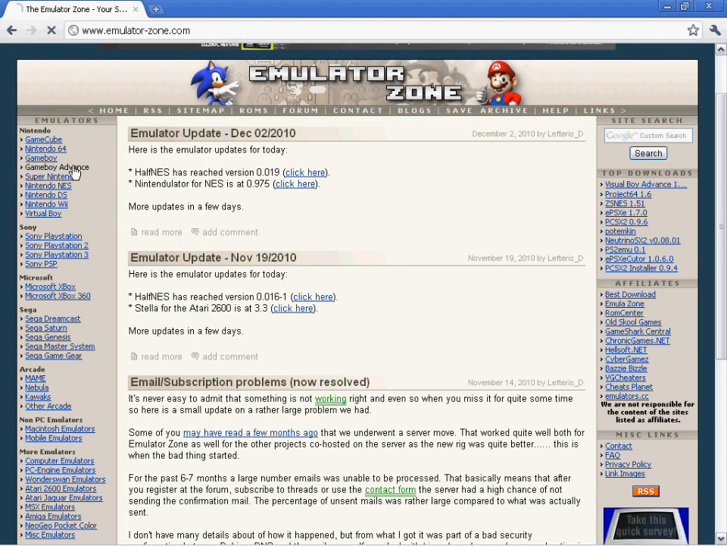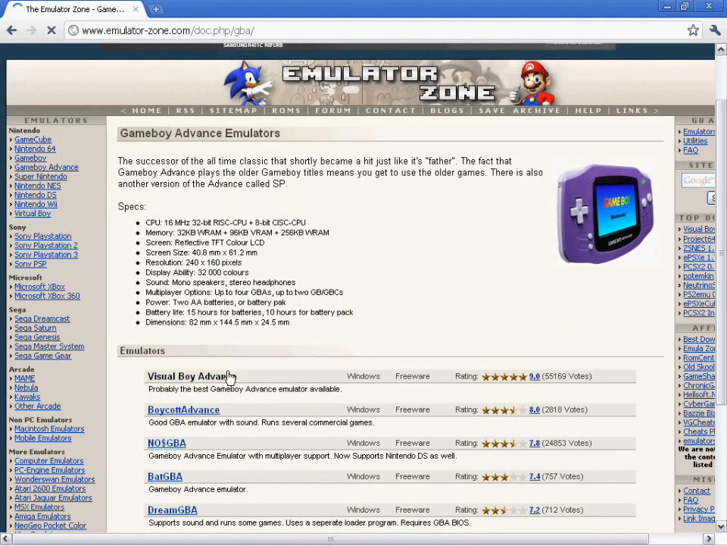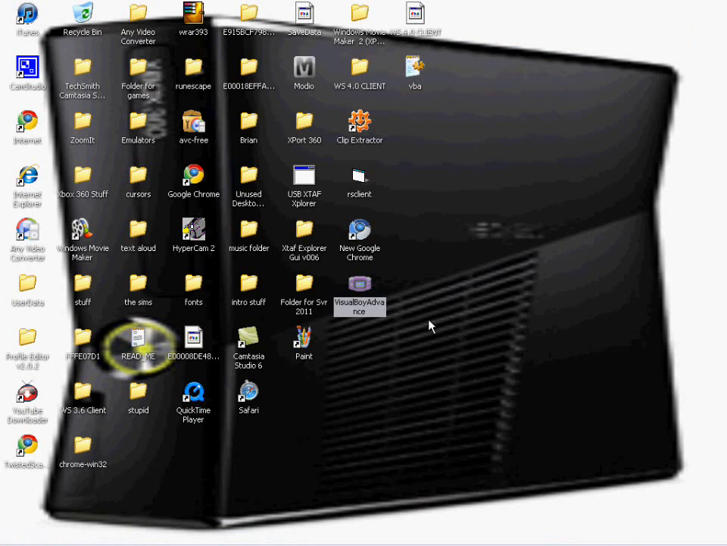Go to Game Boy Advance. And download Visual Boy Advance. Says probably the best Game Boy Advance emulator available, which is. Alright, then it'll appear like this. You can configure the controls and stuff later.